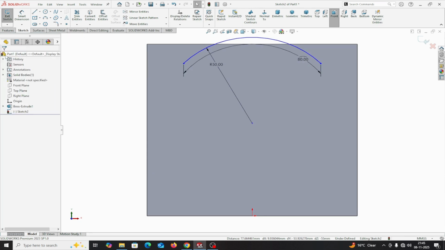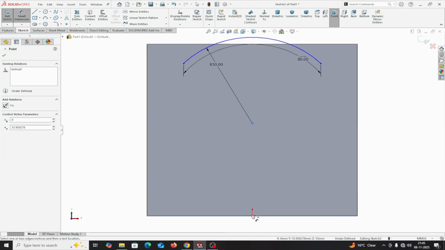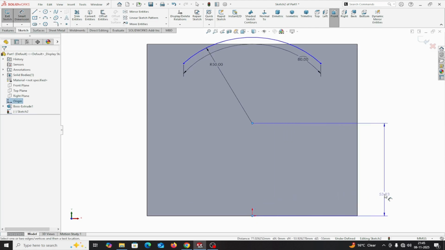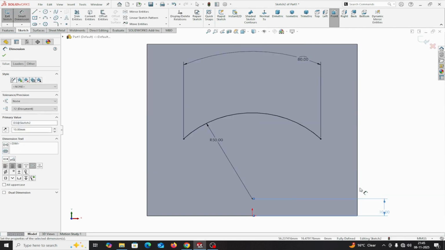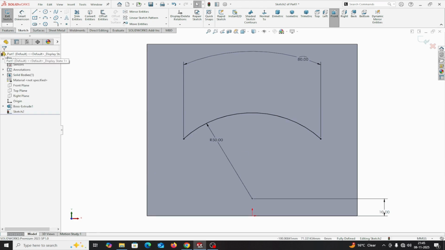Now smart dimension, I am taking this point, and the distance I am taking is only 10 mm. This way the sketch is fully defined. The radius is 50, 80 mm is the arc length, and this is the distance from the origin.